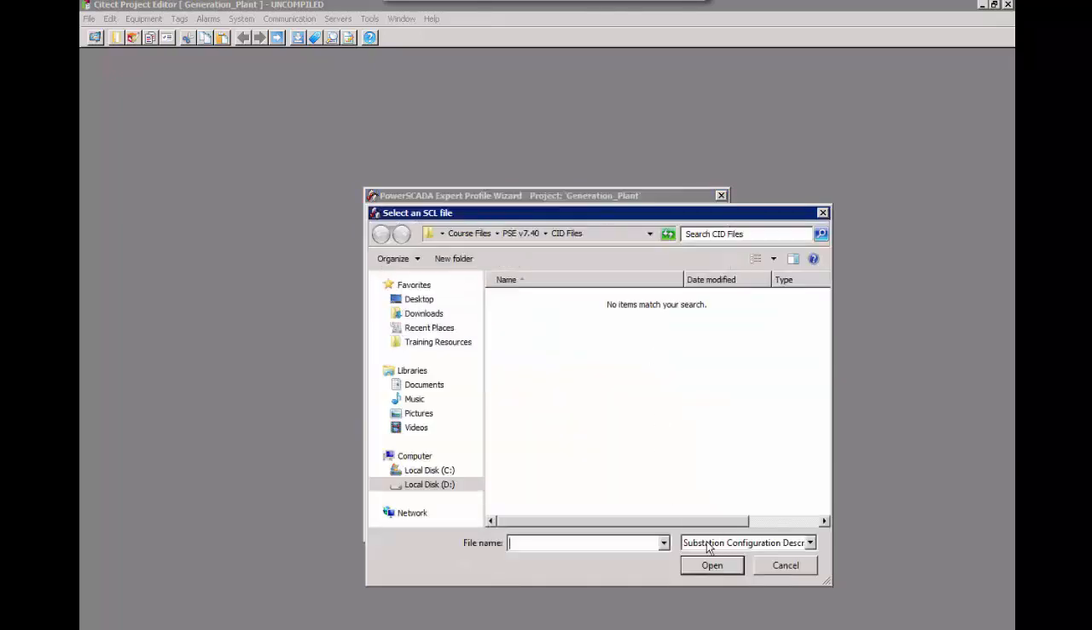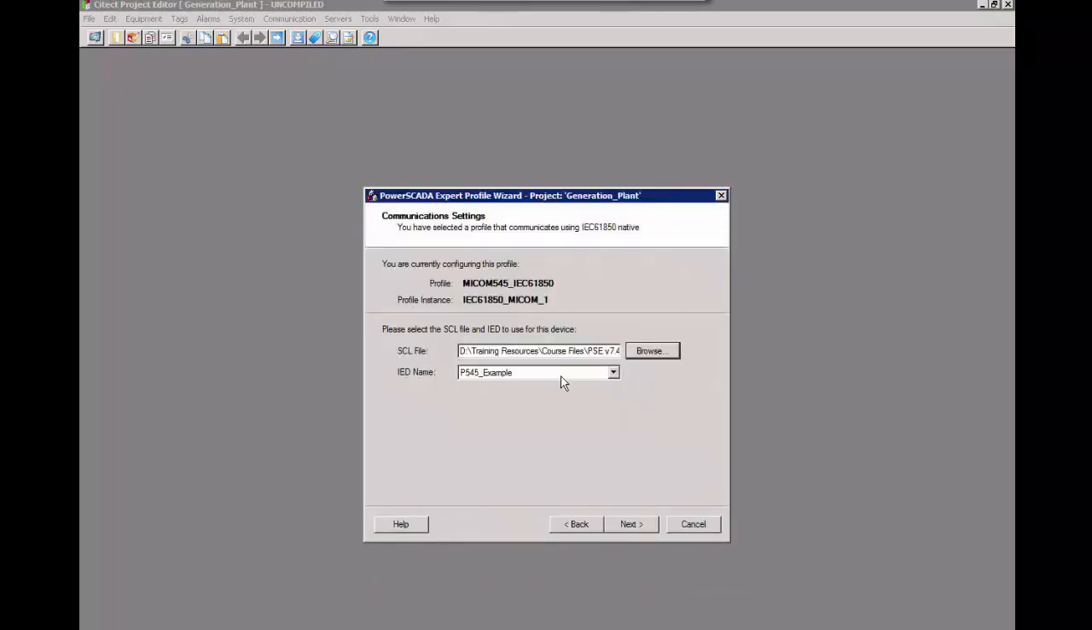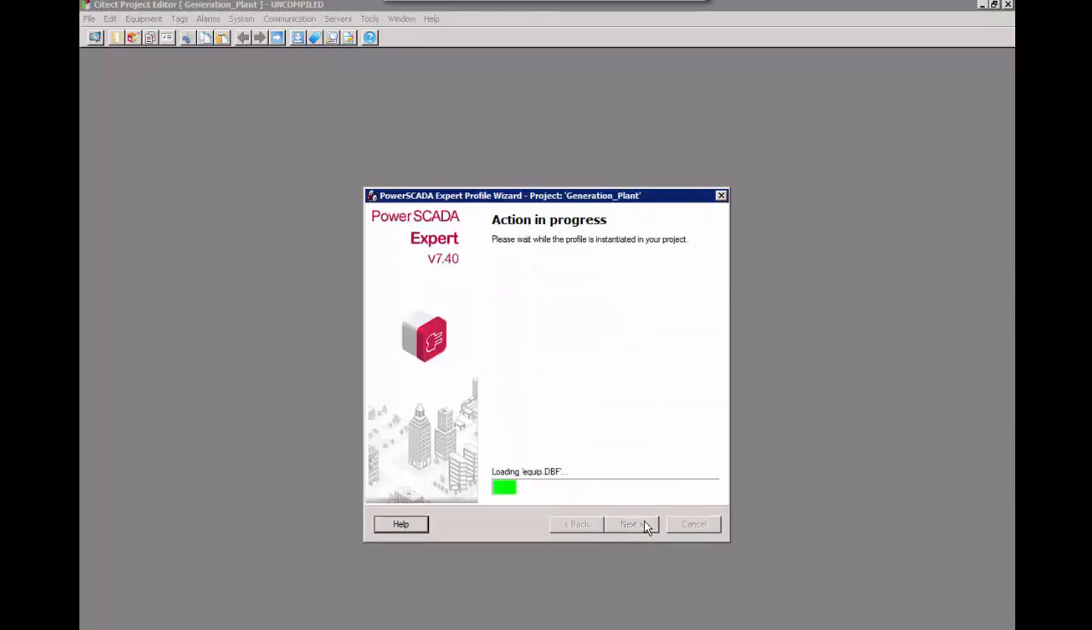browse for my file, SCL file, CID file, P545 example, click on OK. IED will be directly retrieved. Click on next, next, and my device is now created.